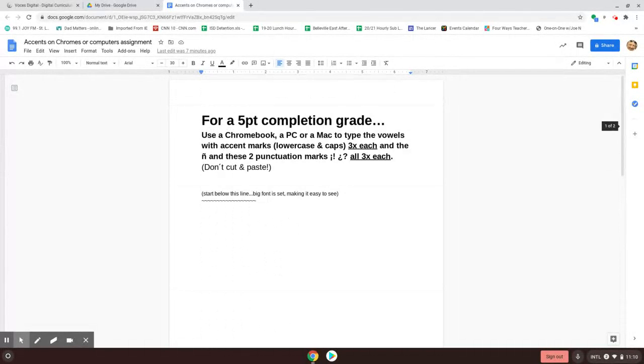Bien, and this is your blank document to start. Start below this little squiggle line here. The big font is set, making it easier to see. So we're going to do the A. So type the apostrophe and the A, and voila. It pops up. Now when you hit tab, it makes it capitalized. So hit the backspace, and it goes back to lowercase.